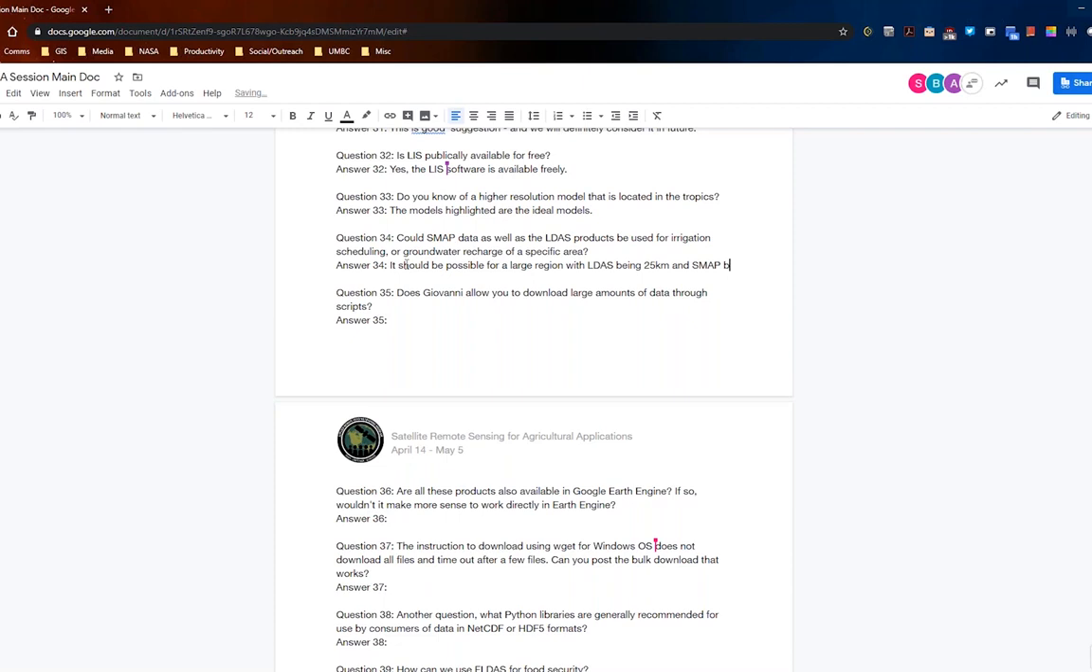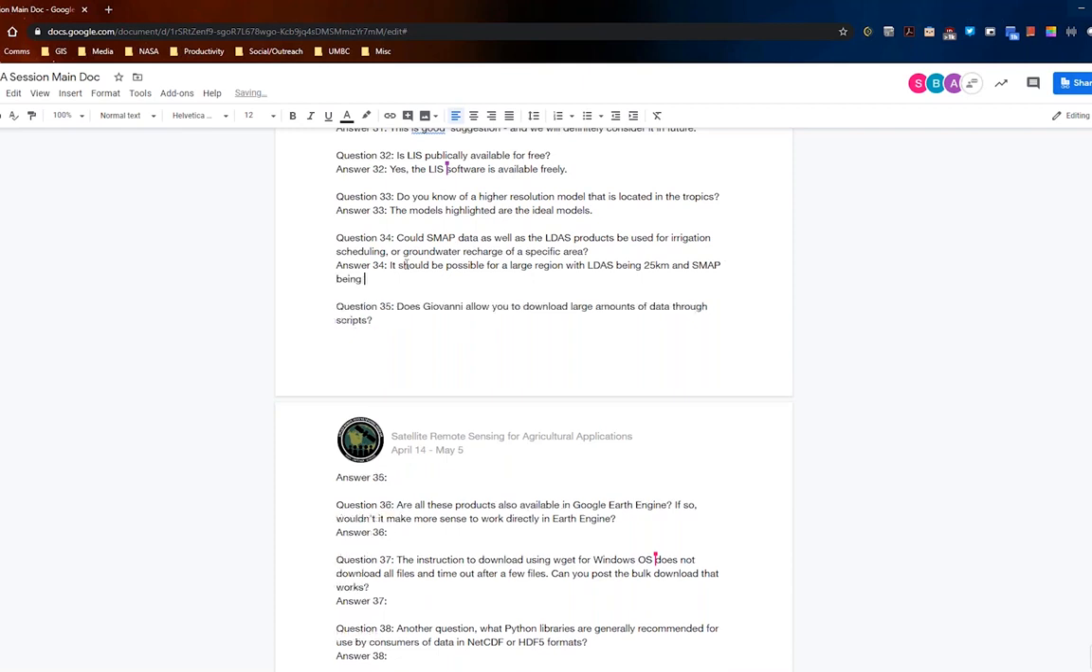We will see in session 4 that ET is available, and that actually is used for monitoring irrigation scheduling, or scheduling when to actually irrigate. So it should be possible. For groundwater recharge also, same thing. I guess depending on the resolution, you can use that.